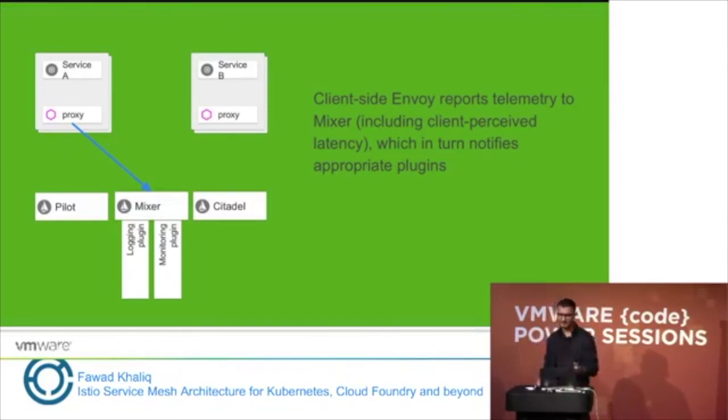All the components here, most of them can be scaled horizontally. They are stateless. And there's a new component which is coming up called Galley, which will be responsible for configuration management. It's not active right now. In the 1.0 release, it was just there to do some validation. The goal for Galley is that Istio will not have to rely on the Kubernetes database or CRDs for storing configuration. That will be the one way for Istio to work for storing configuration.